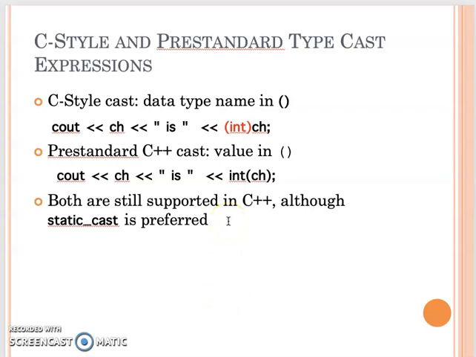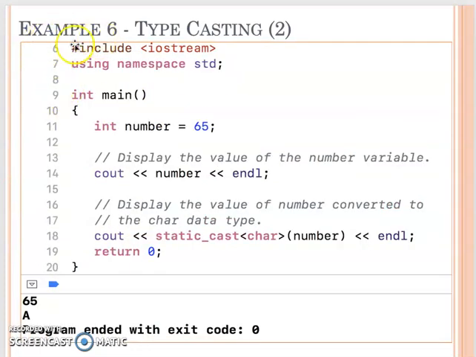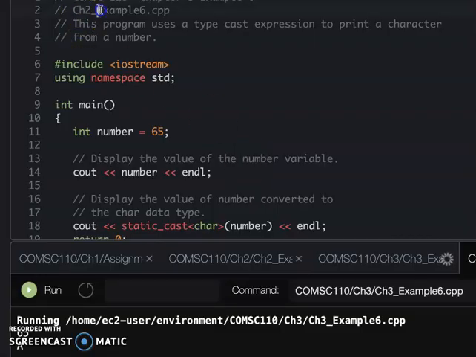In the previous video, I didn't finish the typecasting in the example. So here we have example 5 and example 6 for your reference. I want you to try both examples, but one thing I want to show you is example 6. So let's try example 6, run from Cloud9.